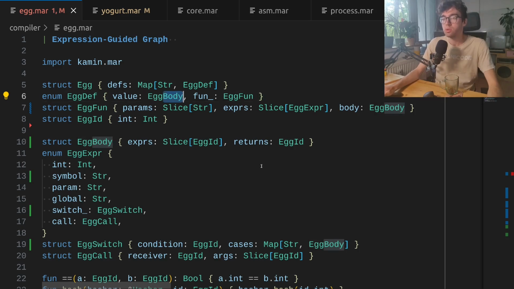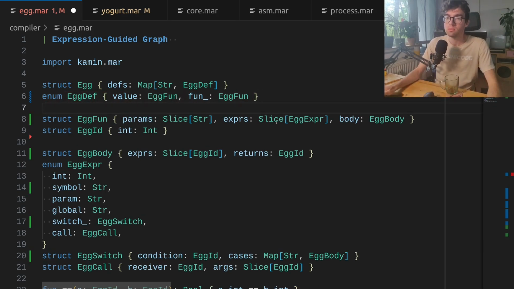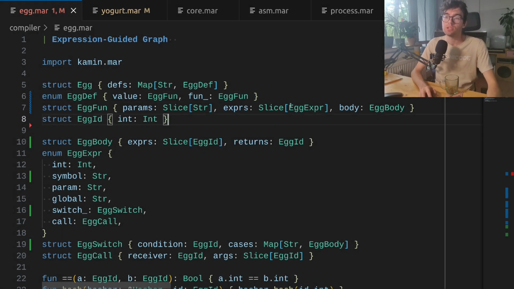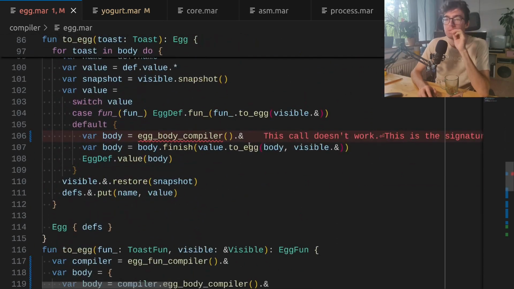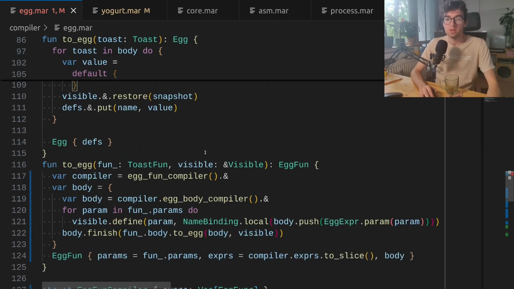So I think we need to turn this into an egg fun actually. I don't know if it's better, but yeah, let's just say this is an egg fun with 0 parameters. This is guaranteed to have 0 parameters. Yeah, it's kind of weird, I think, but it's okay.